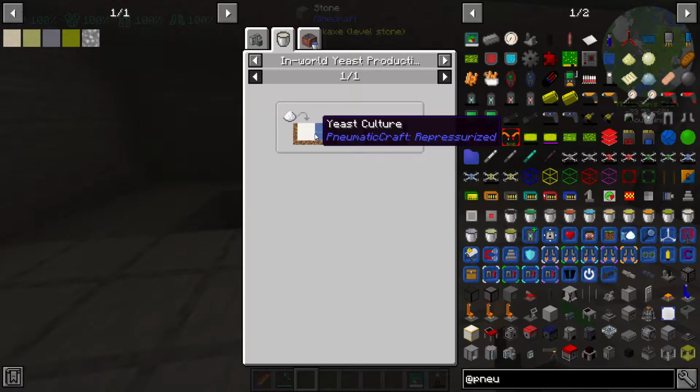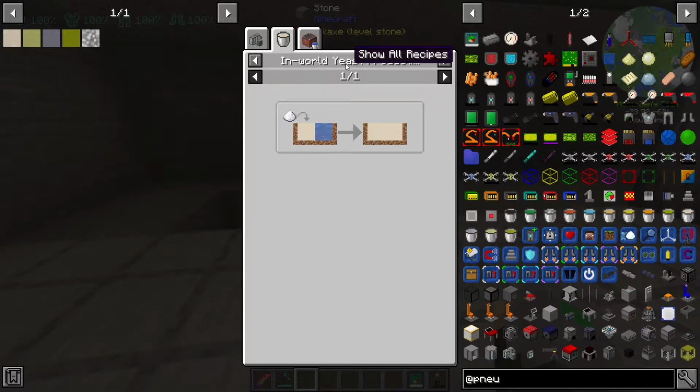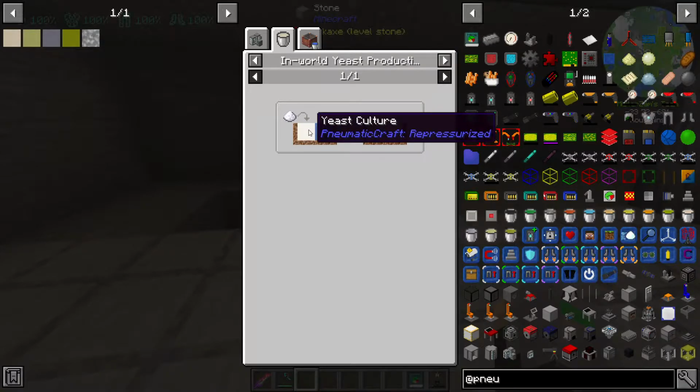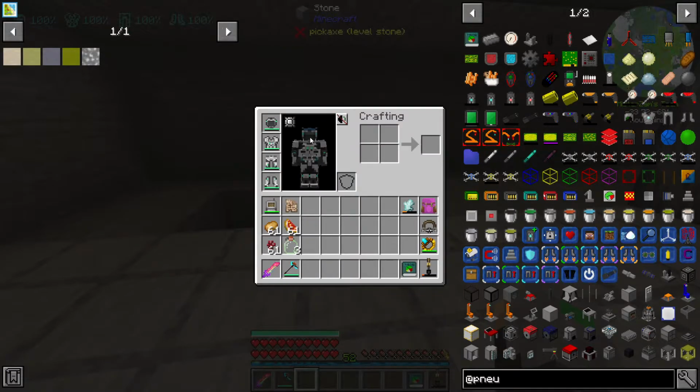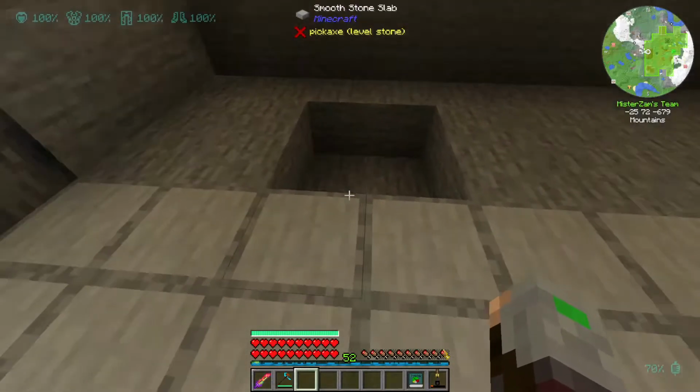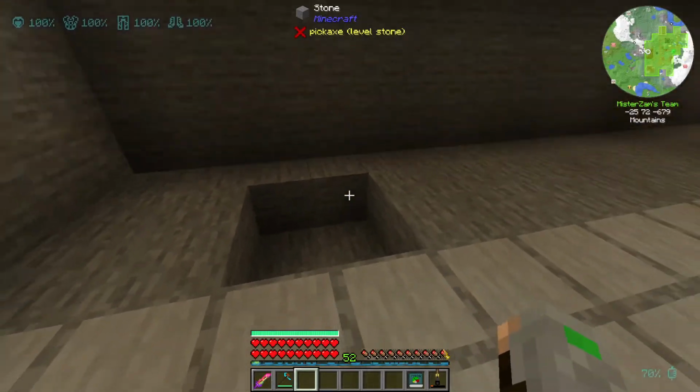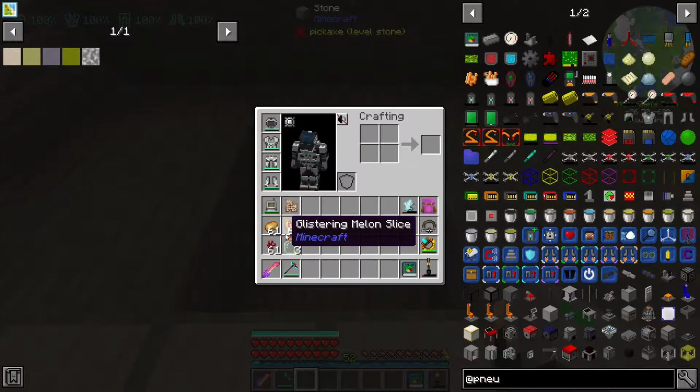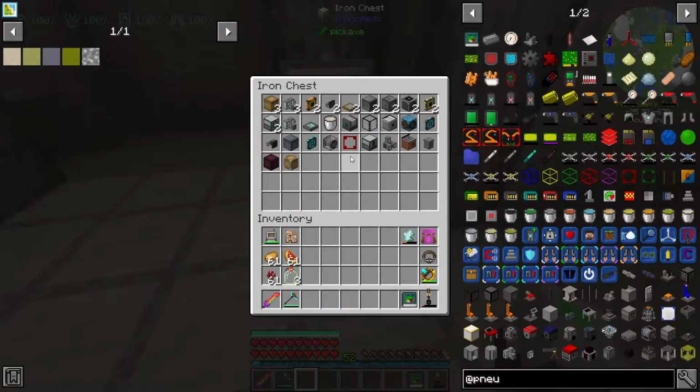We need to automate in-world yeast production, and I will be using Integrated Dynamics here because it's pretty simple with Integrated Dynamics. I have this little area right here where we can place the things I want to place. These are all the necessary things that we need to craft this molten plastic.